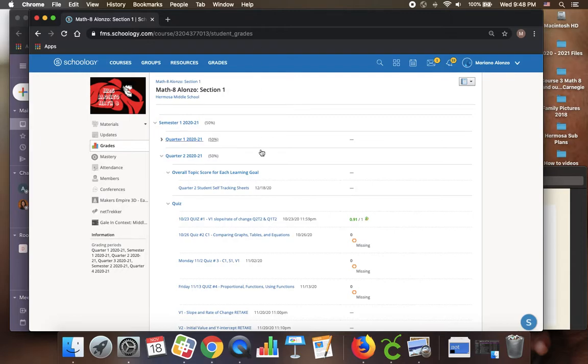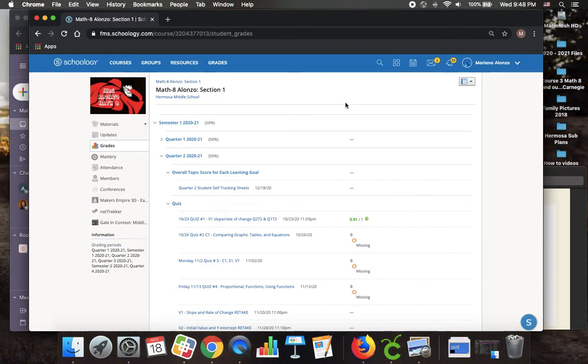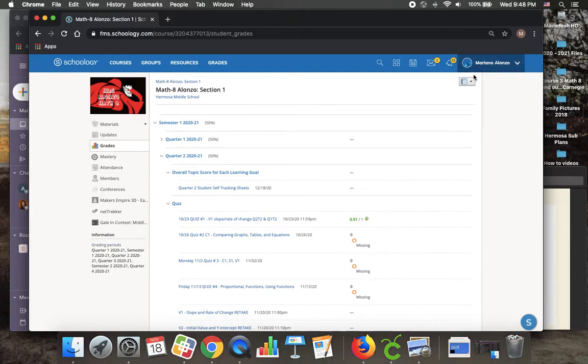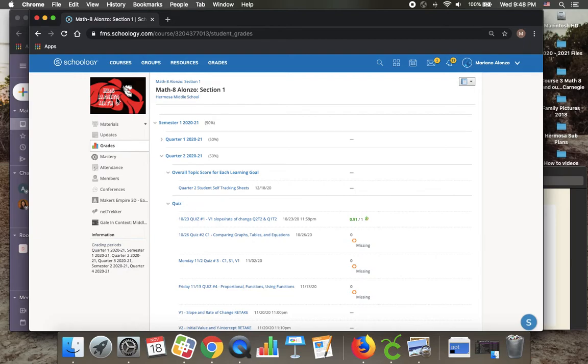How to check the mastery. So if you were in PowerSchool and you saw that your student had a low grade that you were not satisfied with, this is how you can check to see exactly what goals. So I'm actually logged in as my son. He's a kindergarten student at Northeast. I enrolled him in the class just as an example.